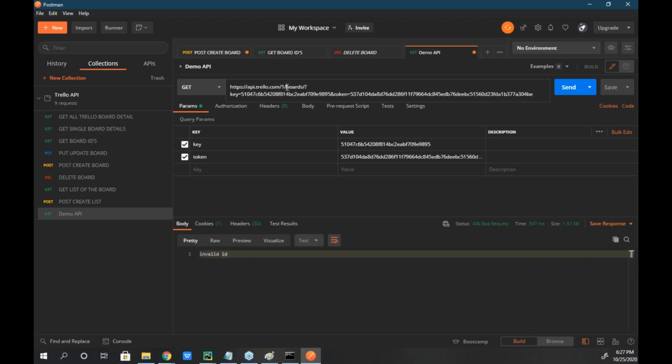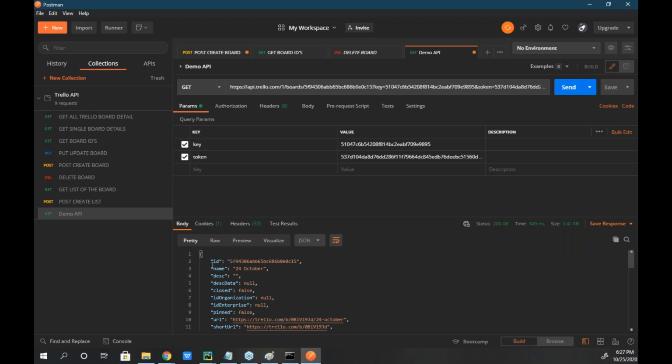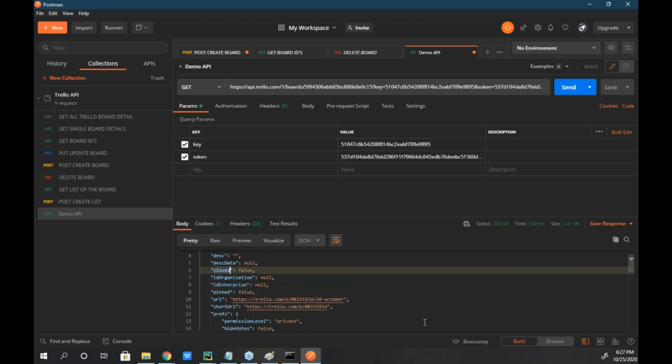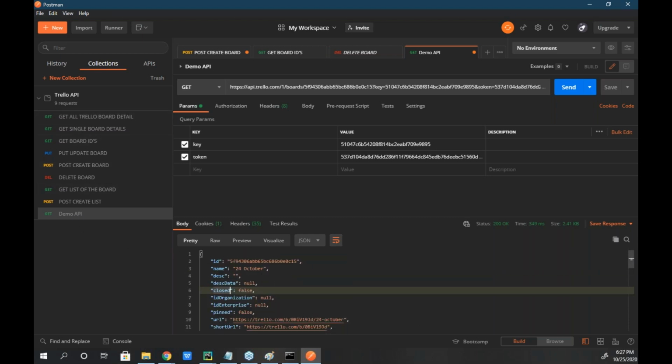I'll go here and paste it in the URL. So I'm saying I want the information about this ID. If I send this, you can see a proper response is generated. I'll explain how to get all these APIs, no worries.